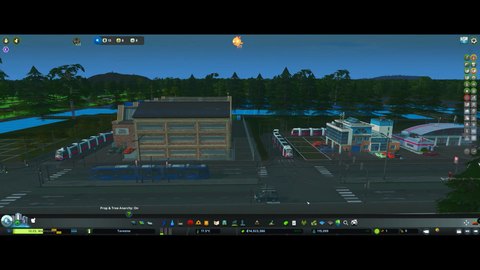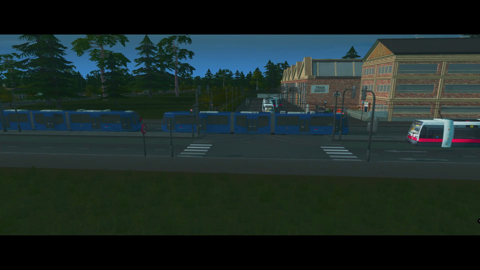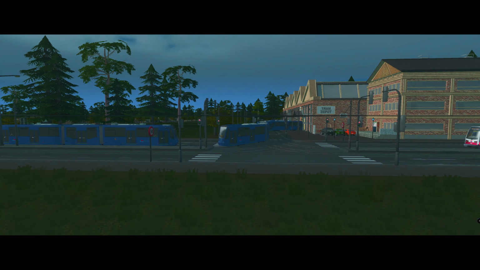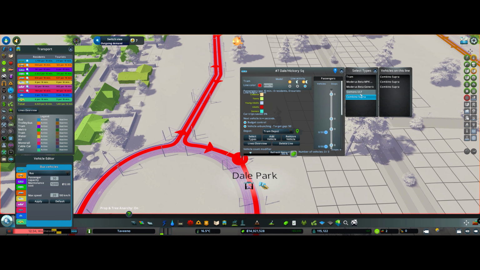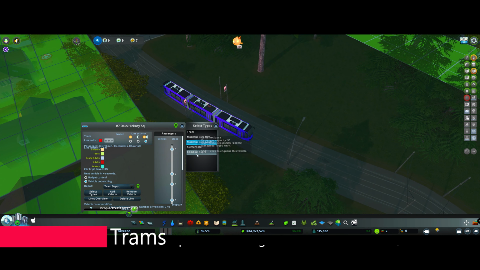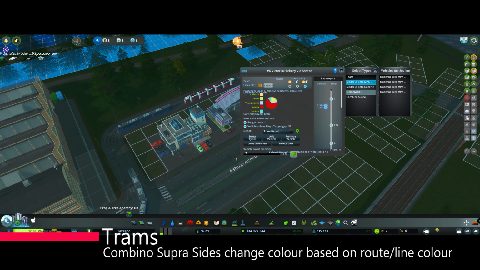Again, I can't remember, I think it does change colour based on line. There's a little red strip at the bottom and across the top, so you can visually see what colour it is. And just there, you can see there's a yellow one, which is using my preferred model, effectively.